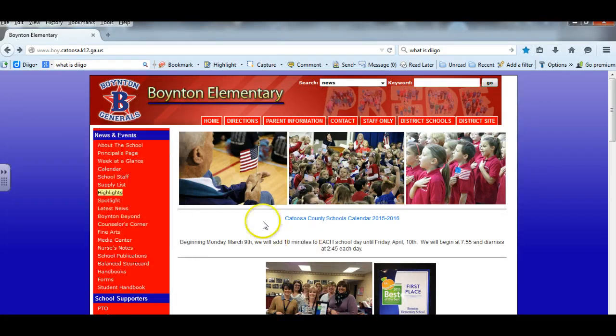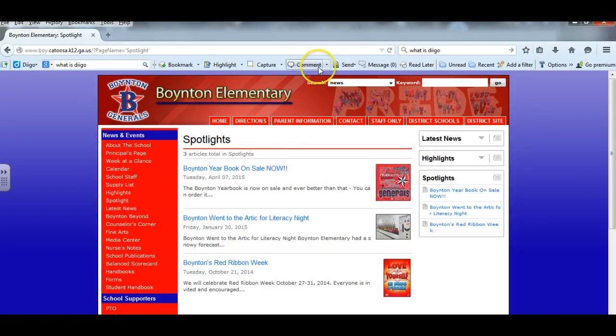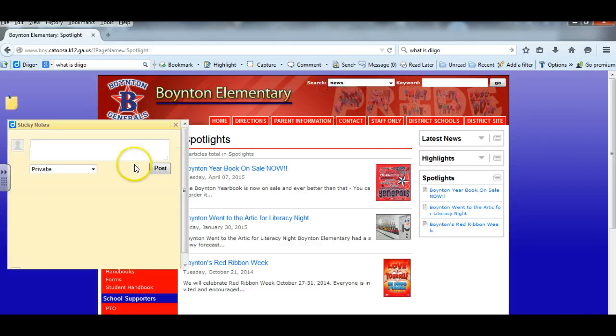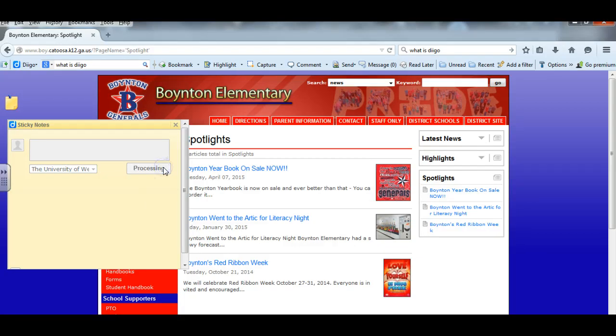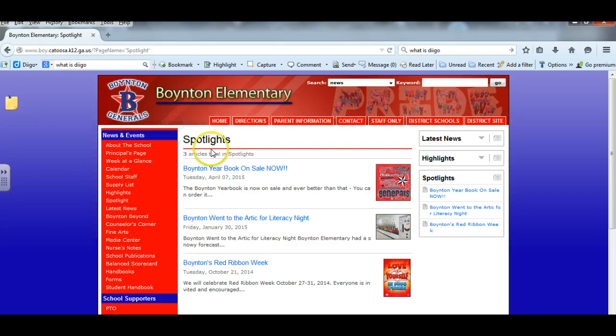Click on it, show where you want it to be. I want it to be right here on my spotlights. I'm going to do a comment, floating sticky note. You have got to see this new article. And I want this to go to my group. I can keep it private so I can just see it. It can remind me of why I was on this page or what I saw, or I can share it with groups that I have developed. And all I have to do is post it, and it'll be there. Pretty fabulous.